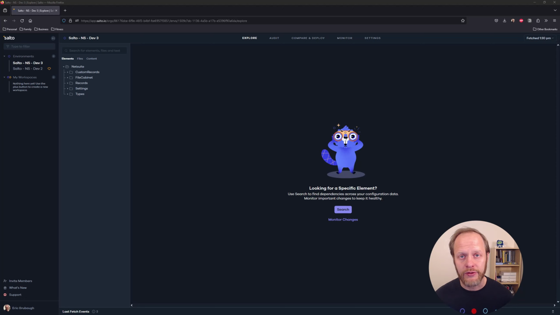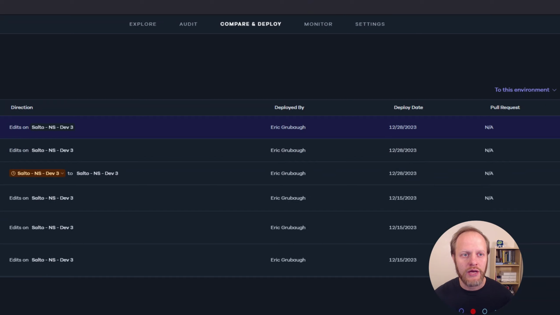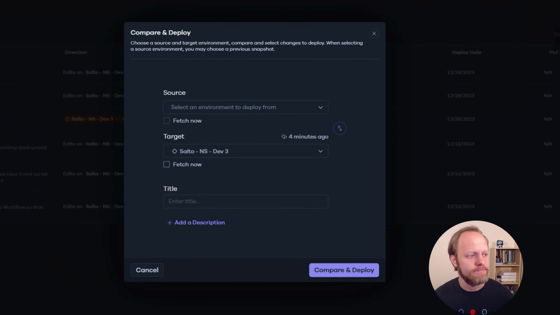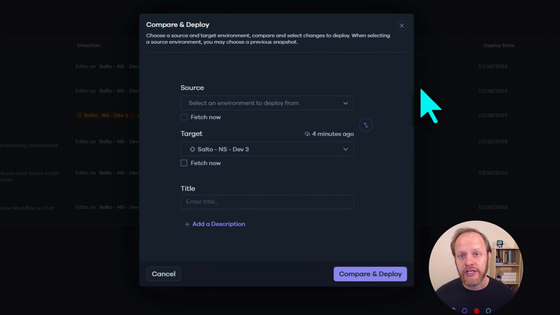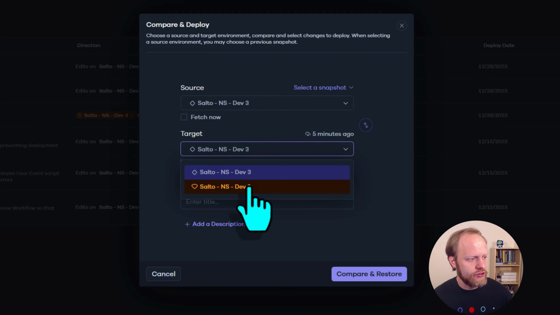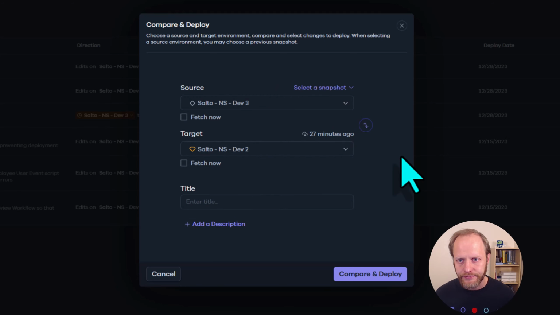So let's compare them. In Salto, I navigate to Compare and Deploy, and then I click Compare and Deploy. Next, I select one account to be the source and one account to be the target. The target is the account where Salto will actually make the changes that we deploy. I'm going to choose Dev3 as the source and Dev2 as the target.